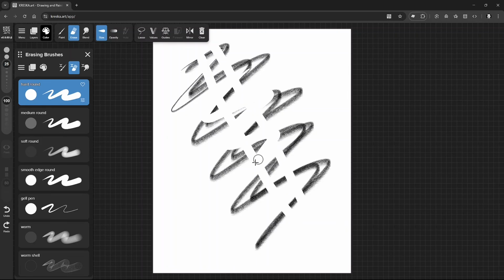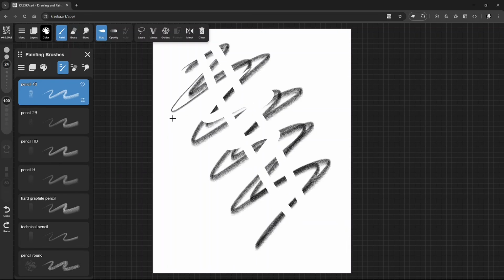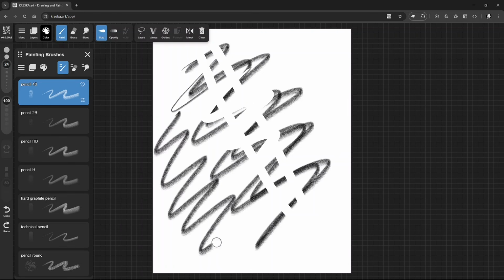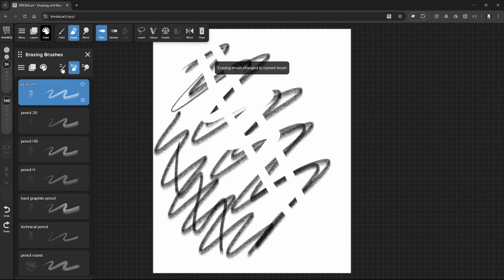For example, if you're using the pencil brush for drawing and you want to use the same brush for erasing, simply press and hold the eraser icon. The pencil brush will be automatically selected for erasing.